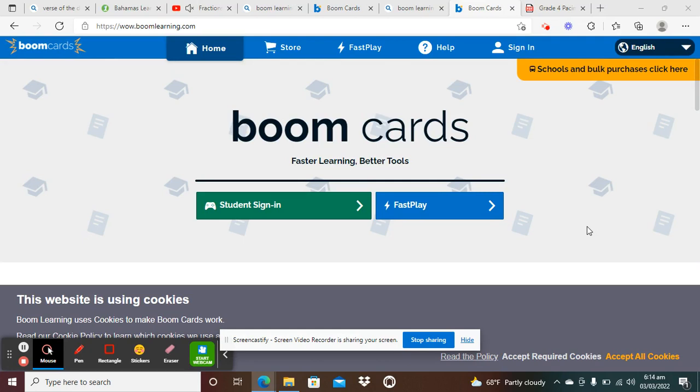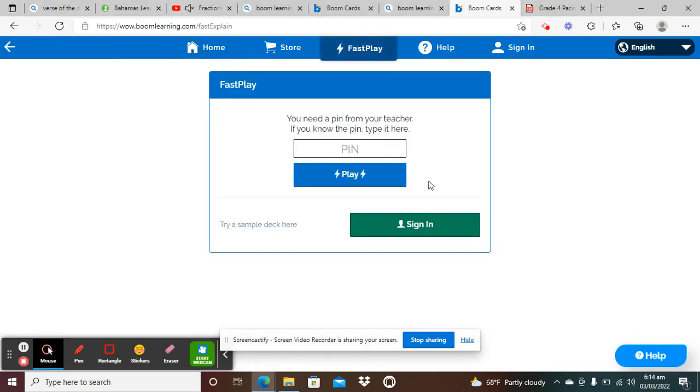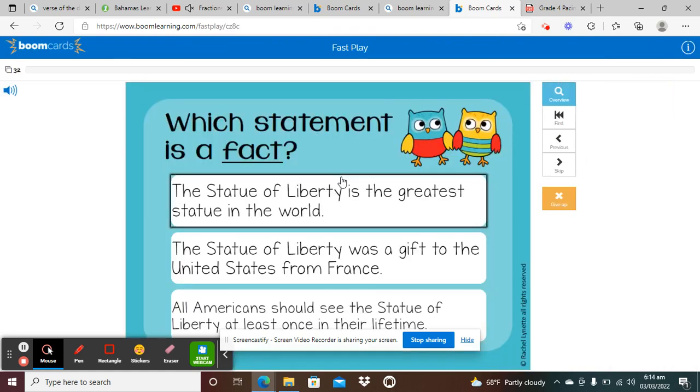Now, if you are a student, you want to click on Fast Play. Fast Play is going to allow you to put in your PIN. So I already have a PIN and I'm going to click on Play. Now, here I have the resource I will be able to play.